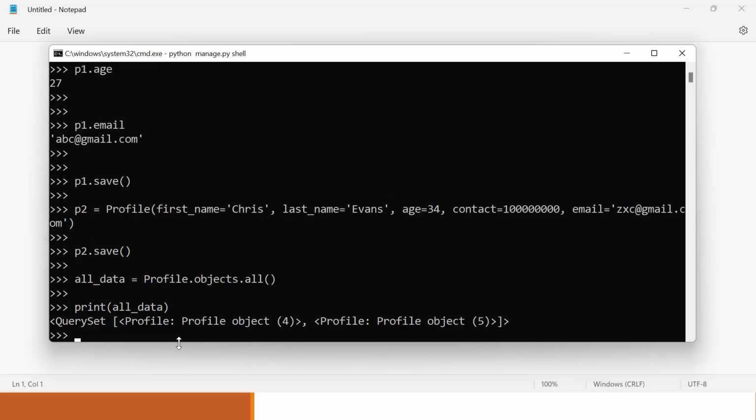Here you can see it has returned one query set which consists of two objects. This is the object ID: it has returned the profile object with ID 4 and profile object with ID 5. In the query set we only receive this unhelpful data that makes it difficult to distinguish between the profile objects. I don't know which object consists of which data. To fix this, there is a very simple step where we need to include the str function in our profile class. So let's understand how we can do that.